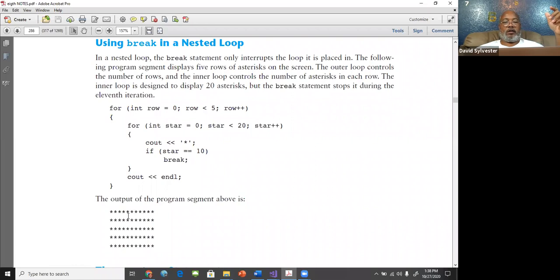Notice there's no endl until it got here, all right? But when it's equal to 10, break. So it printed this out 10 times, break. And then next row, print 10 times, break. Next row, 10 times, break, all right? Till it got to the end.